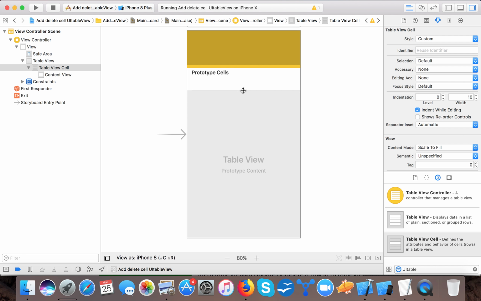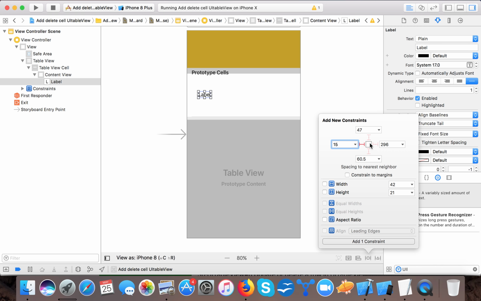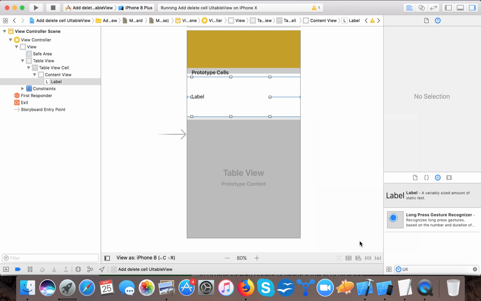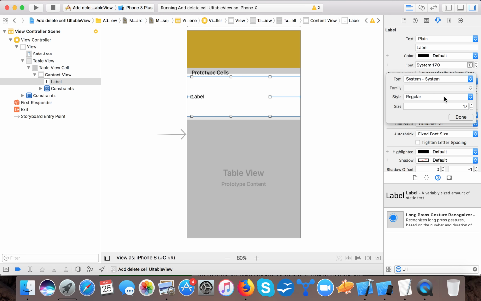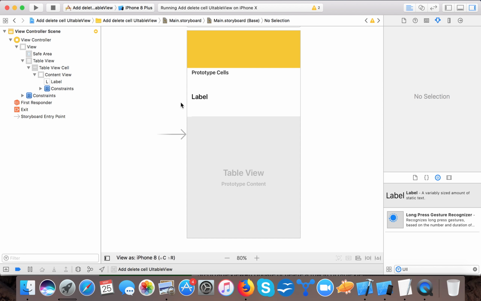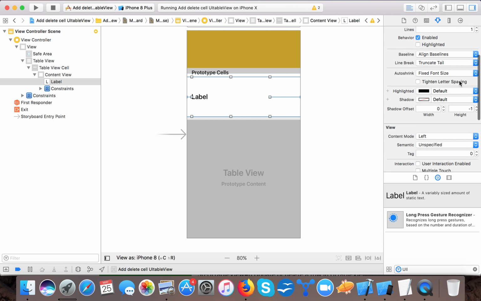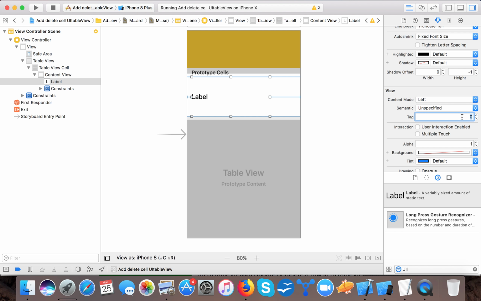The label goes here, and we will give it a constant of 15 for the leading, from top it will be 0, bottom will be 0, and trailing will be 100. Also, we will change its font size to medium and increase it to 22. Also, we will give it a tag 101 so that we can get it programmatically while writing our data source for the UITableView. And here it is, the label is there.